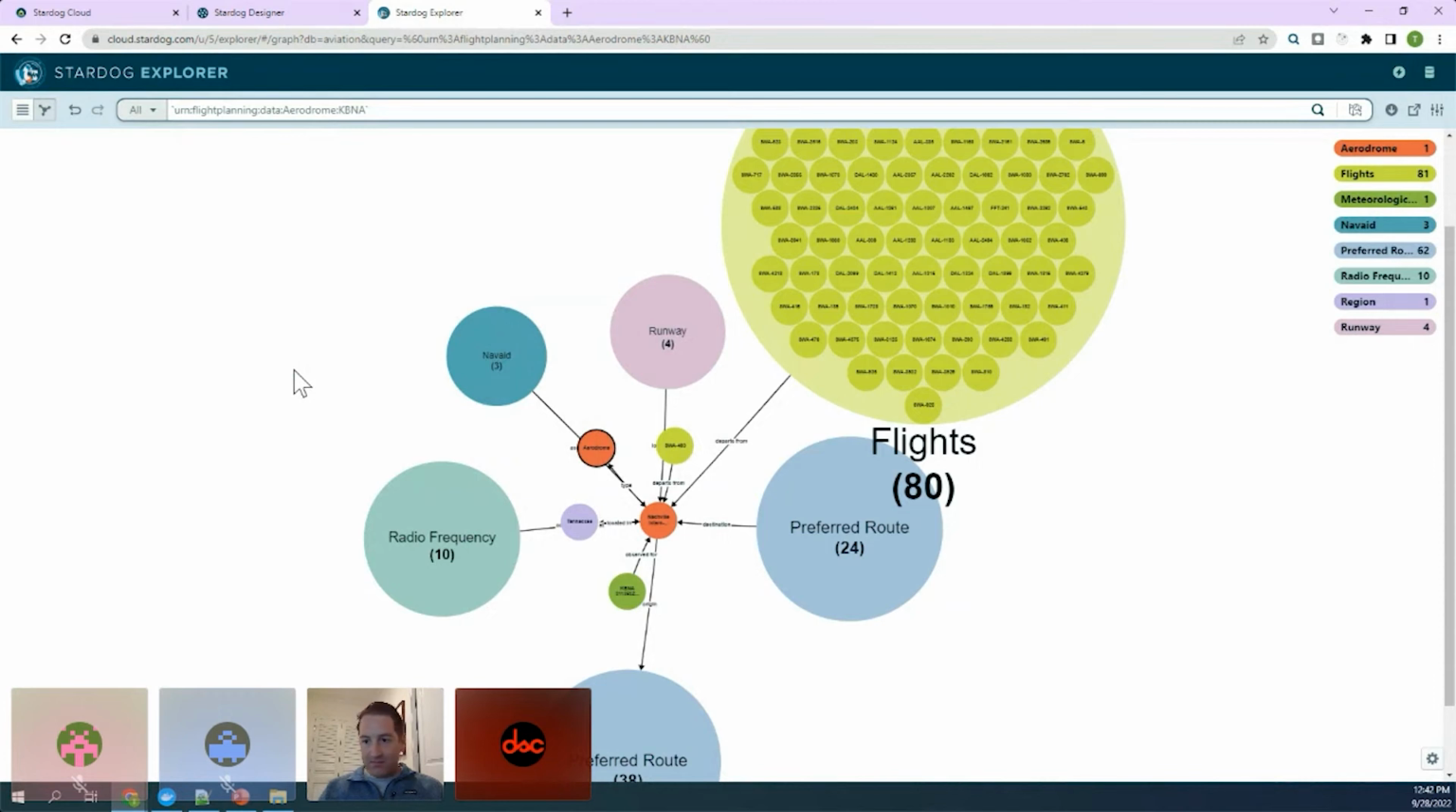And Joe, I don't know if there's anything that you can add in the chat that I missed, but okay, so I see a question from John about flight data merged from two sources.